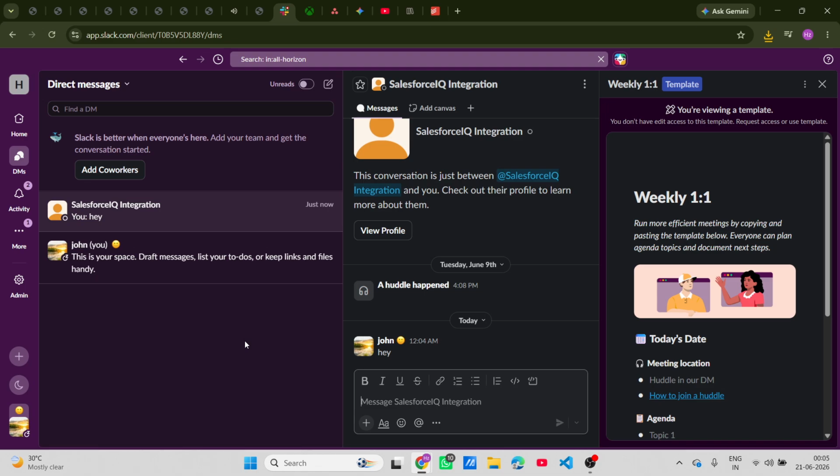If for any reason you realize you made a mistake after hitting send, don't fret. Slack allows you to edit your messages even after they've been sent, so just click on the message and make your changes. Or if needed, you can delete it altogether.